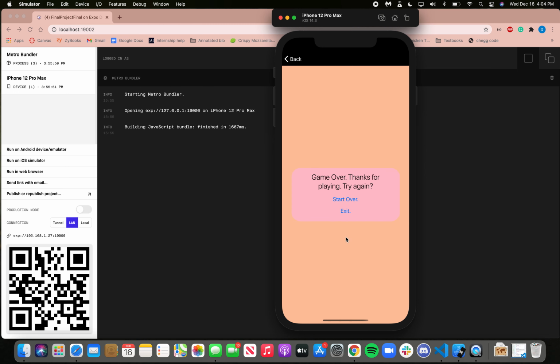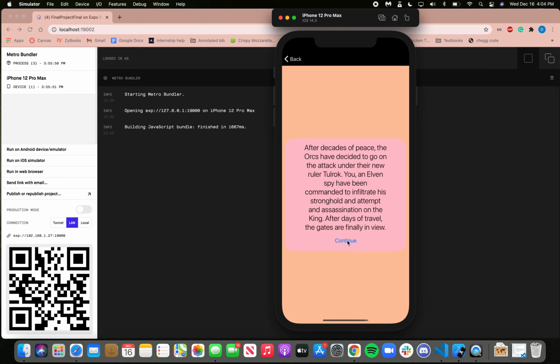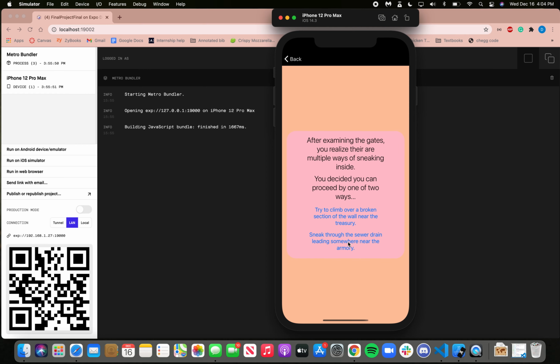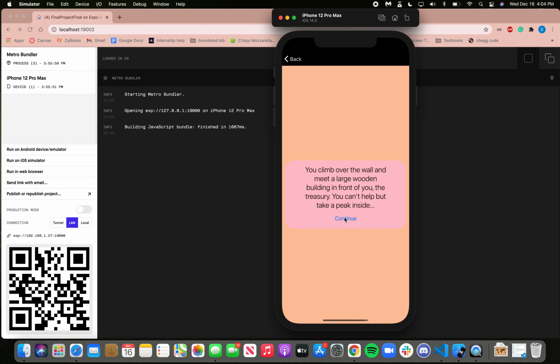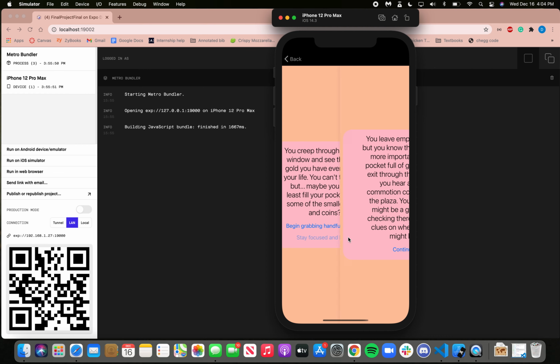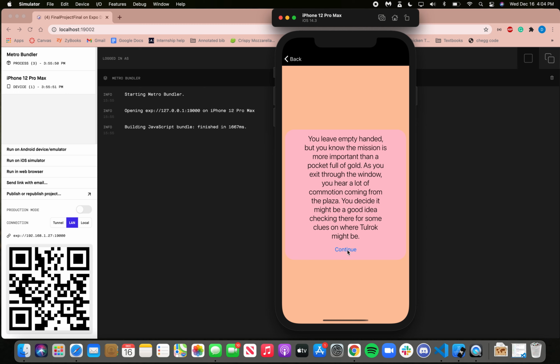All right, we lost. So let's try the same thing, but with different options. So let's start over and continue. Treasury one more time. And continue. And now we're going to stay focused and leave. All right, so now, since we stayed focused and left the treasury, we're going to continue on with the story.